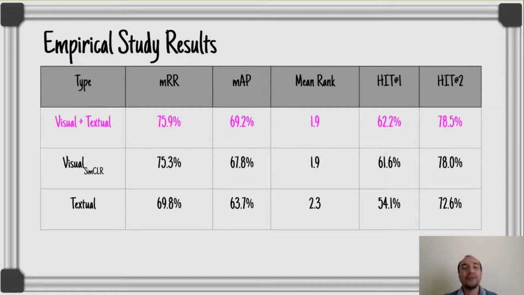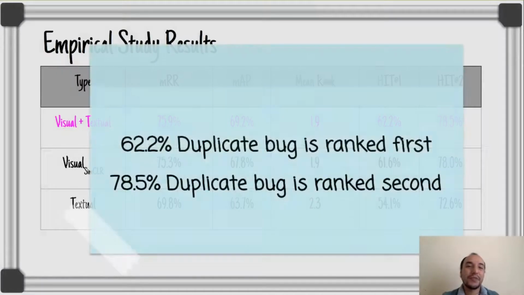Here is an overview of different configurations of Tango and their performance in some of the metrics we calculated. From this table, and also because I have highlighted it in bright purple, you can see that the combined configuration of Tango performed the best. Specifically, I want to highlight Tango's performance for hit at 1 and hit at 2, which shows that a majority of the time a developer can expect to find duplicate bug reports in the first result returned by Tango.